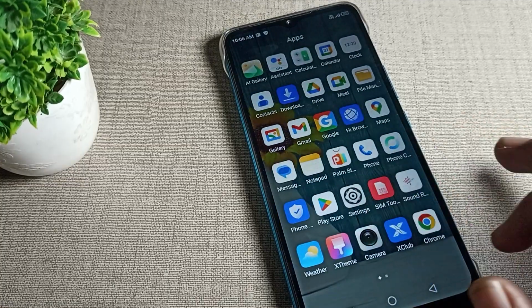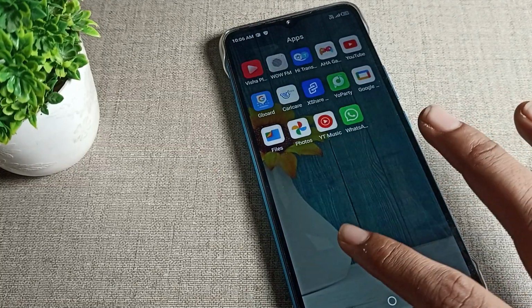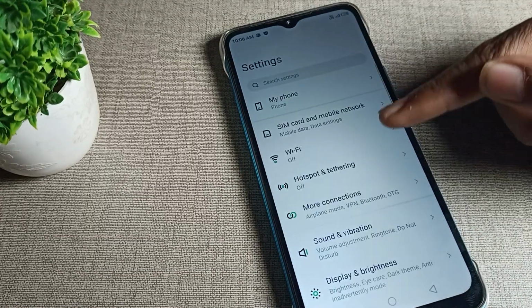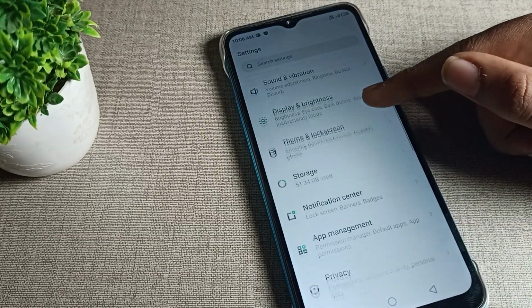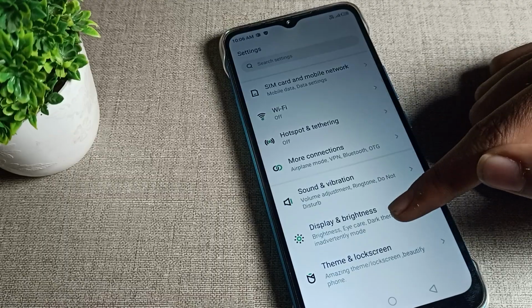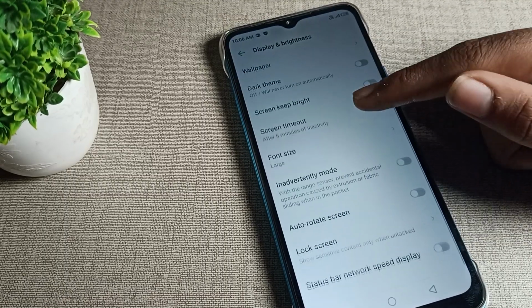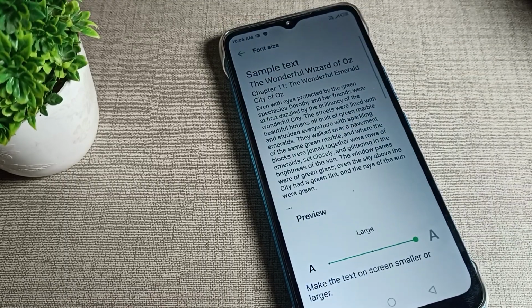Friends, now let's see how we can decrease the Infinix phone font size. Open your phone settings and scroll. Friends, you can see this type of setting. Click on Font, Display and Brightness, then you can decrease your font size from here. So we will tap here to decrease.